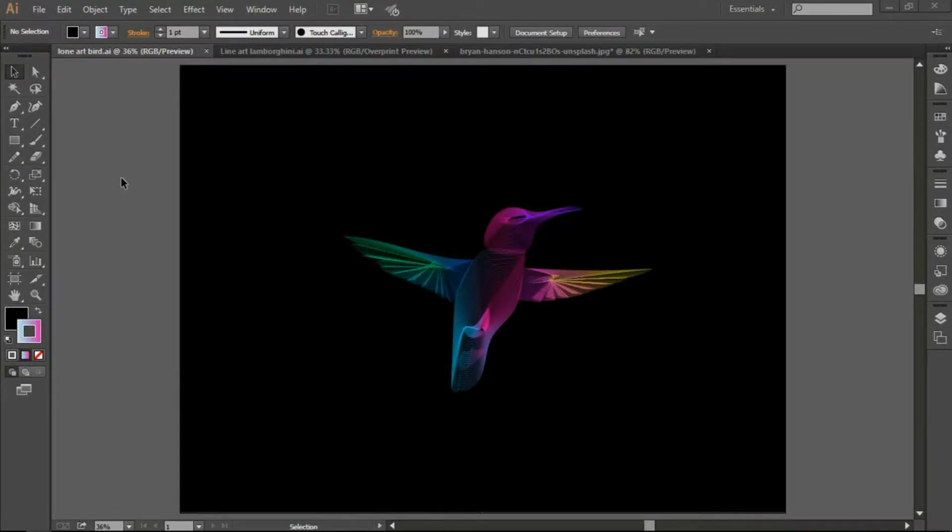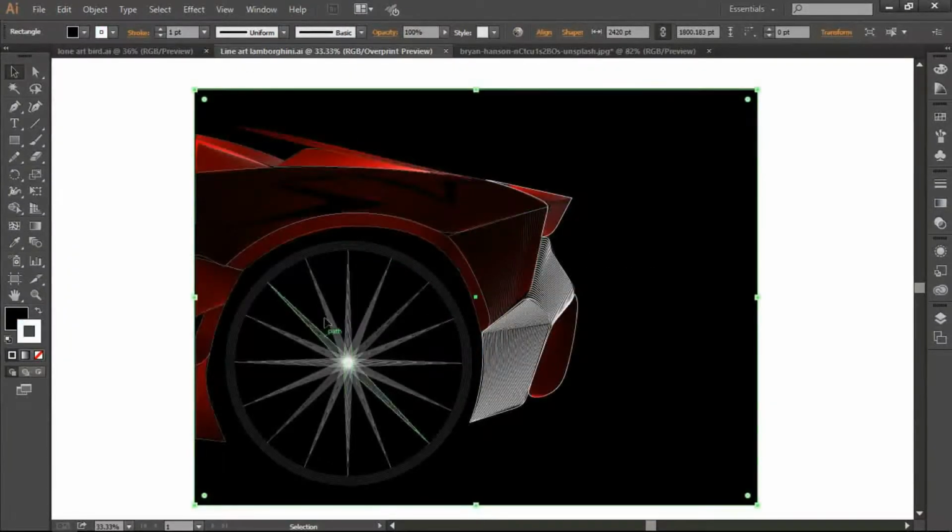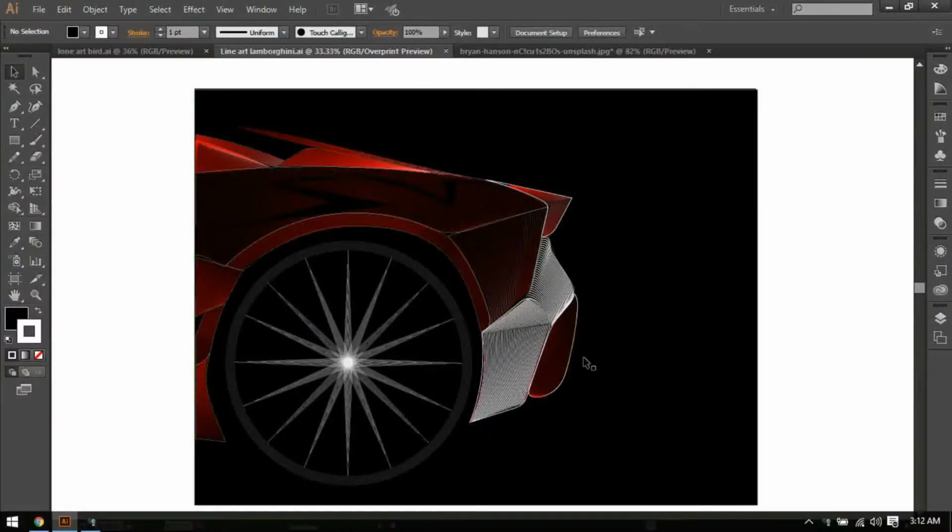My name is Ajay. In this video, we will learn how to create line art in Illustrator, like this bird and this Lamborghini. So, no more introduction, let's get started.